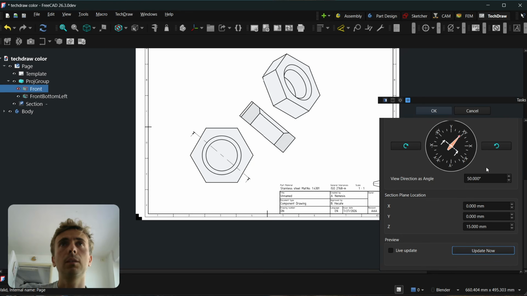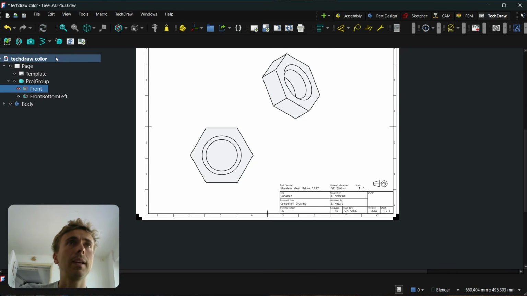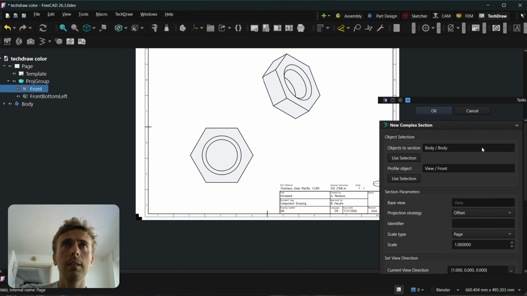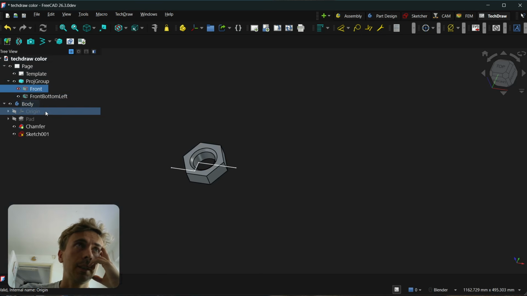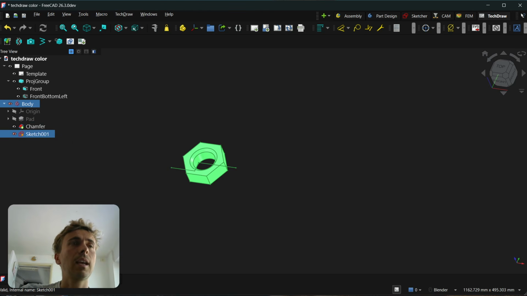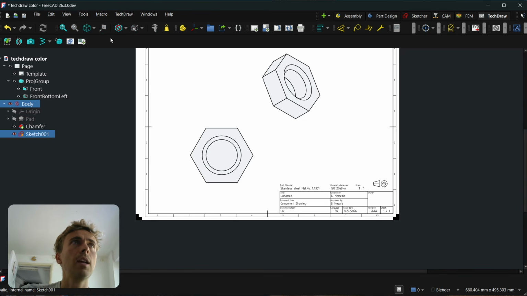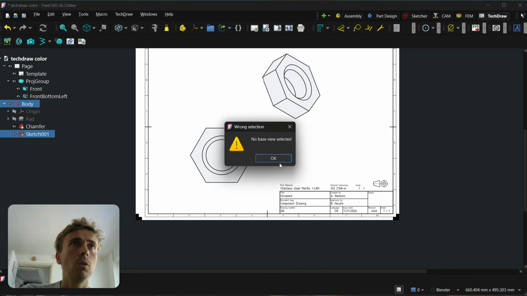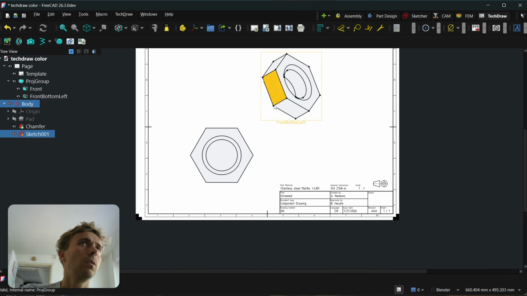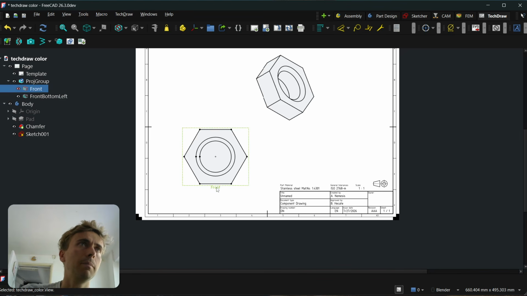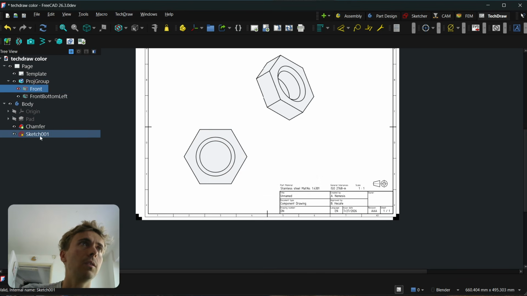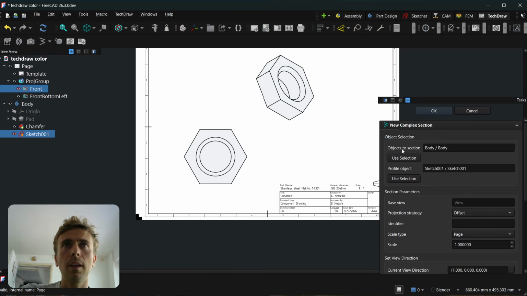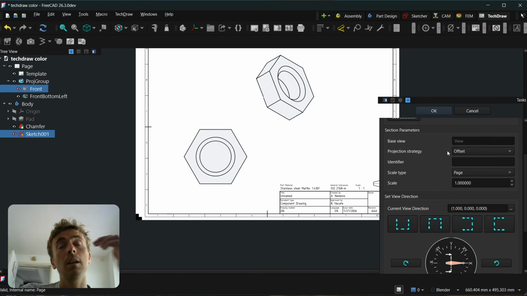So a very basic tool, and the complex section was even more complicated because you had to select. Wait a moment. You had to first go to the body, select the body, and select the sketch, and then you go to the page and you trigger the tool. No base view selected. Okay, I think I'm mixing with another tool. So you select the view first. Okay, so you select the view and the sketch, and then you trigger the tool, and then it was kind of messy.